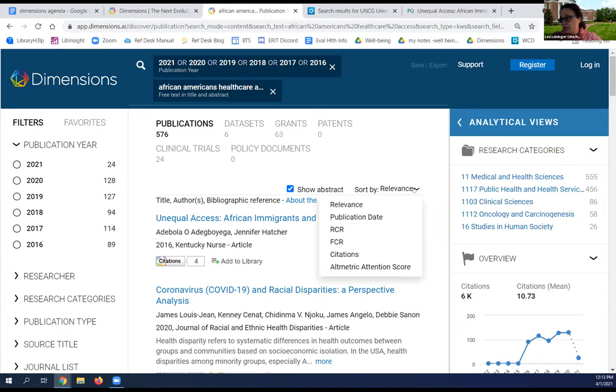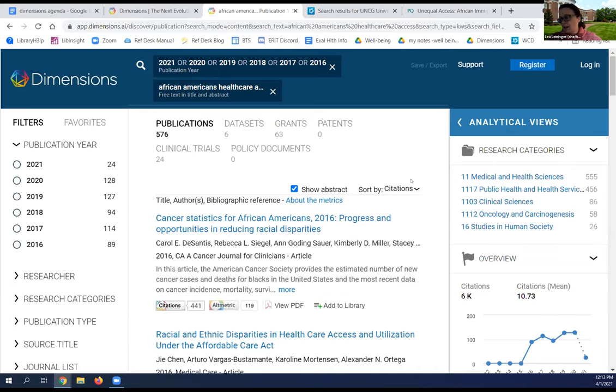So the default sort is to sort by relevance, but you can switch the sort to publication date or to some version of citations or online attention. So I'm going to switch it to citations, meaning other resources in this database have cited back to something. And we can see underneath this top result now, this result was somewhere in my list, cancer statistics. It was buried a little bit though, but now it's at the top of the list.